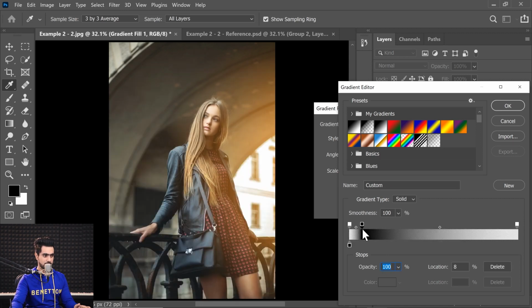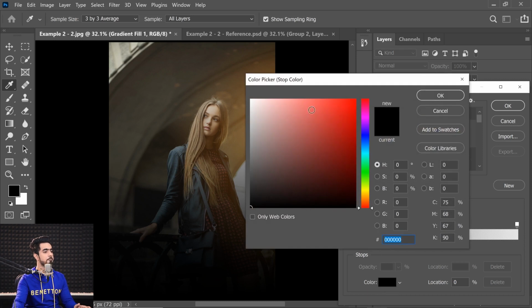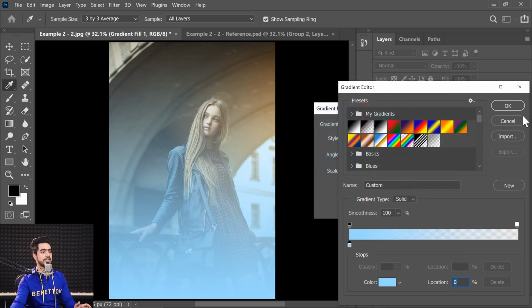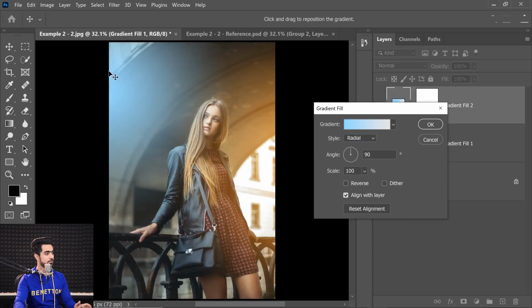Oops, I'm sorry about what I did. Well, make sure on the left-hand side, the opacity is 100, right-hand side opacity is 0. And the color that we're going to choose here is, what about we choose something like this, bluish color. Okay, this is a nice color. Hit OK. Hit OK again. And again, we're going to choose the style to be radial. We're going to keep it right here.